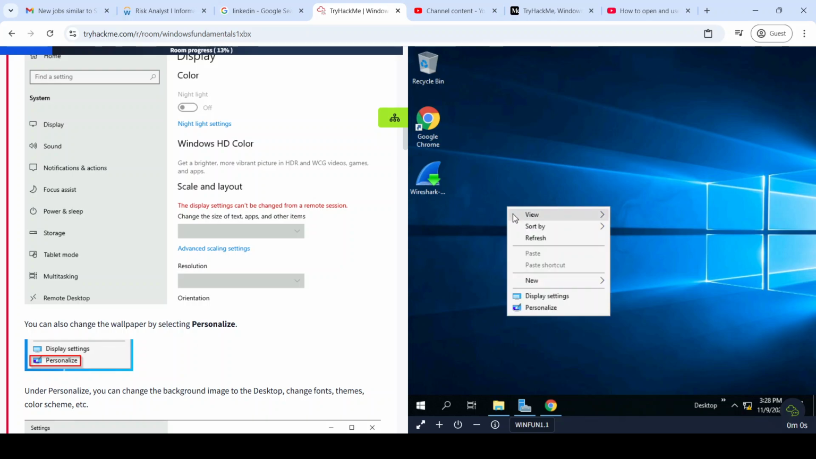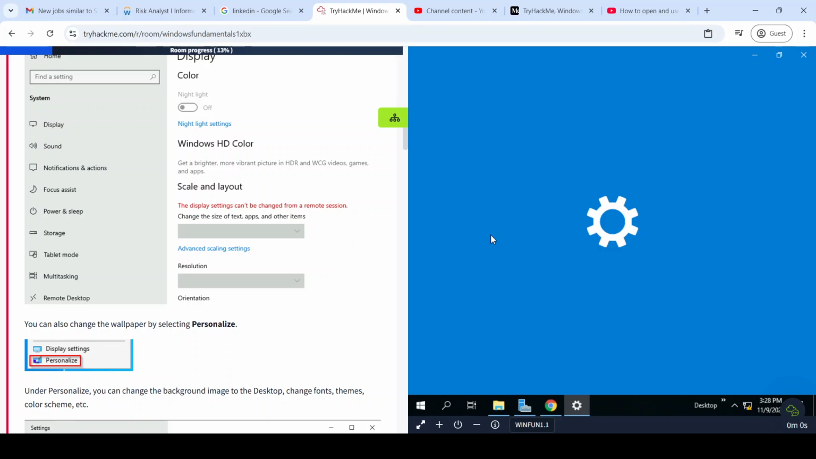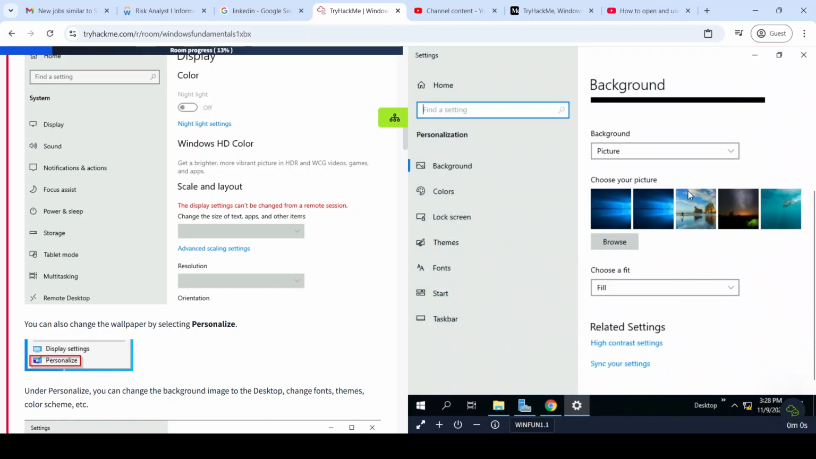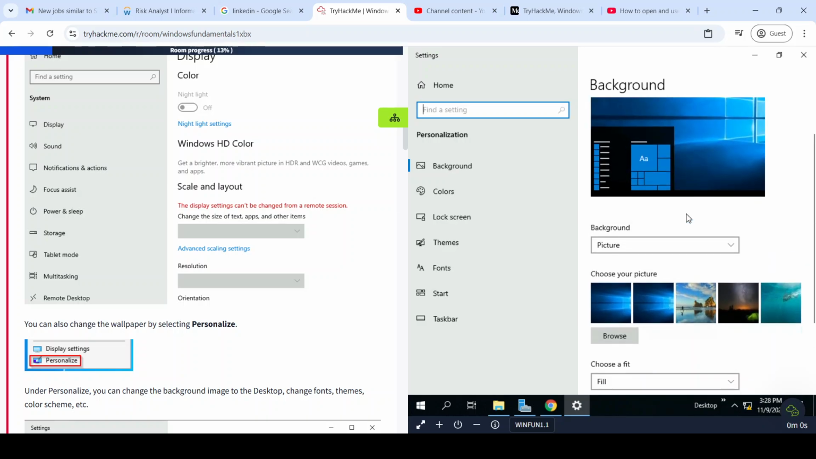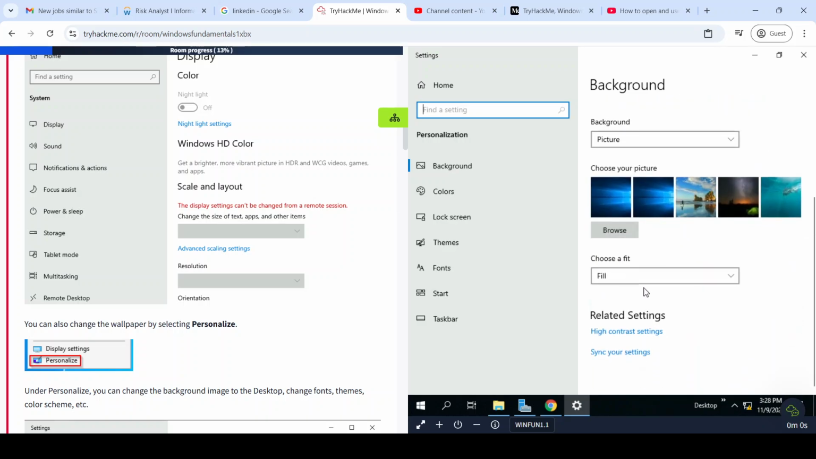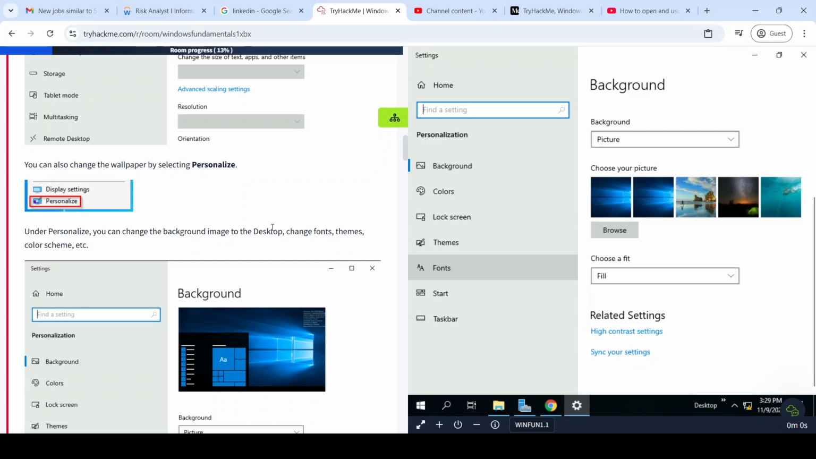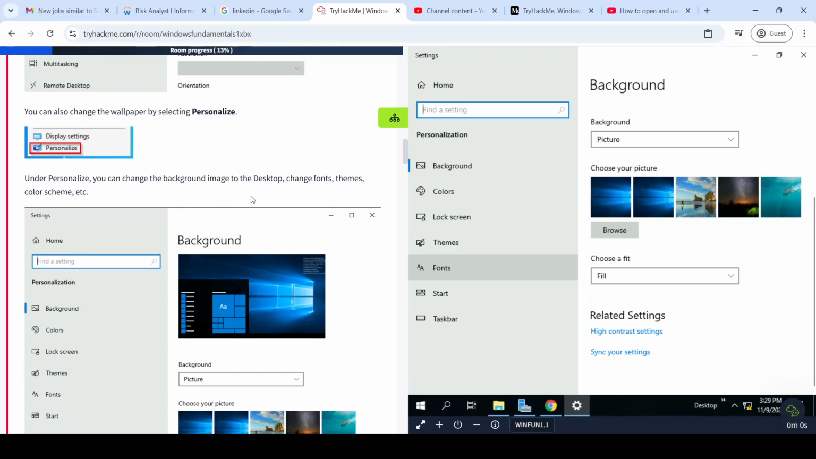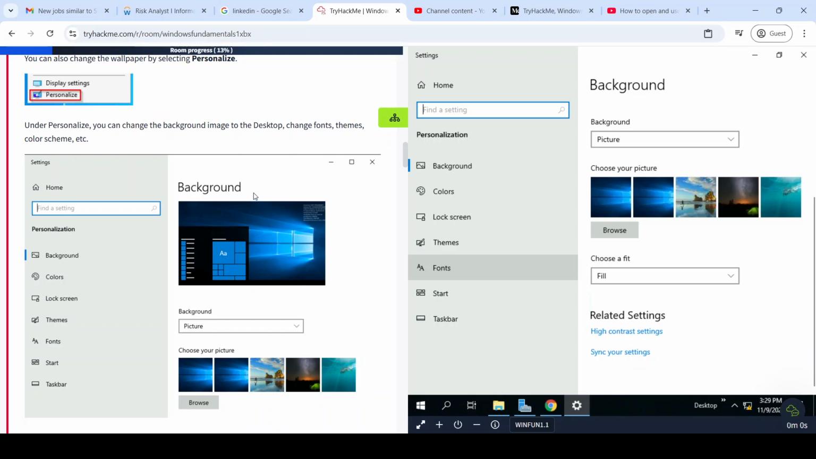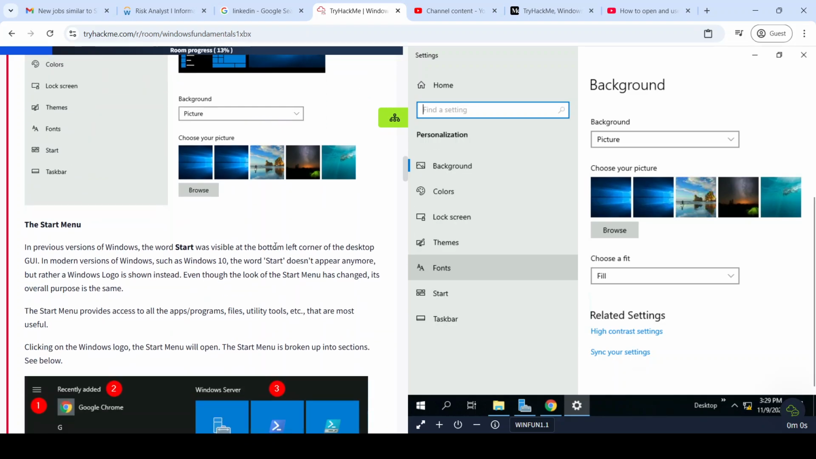So if you want to change your wallpaper, you can do so right over here. There are pre-embedded wallpapers that you can actually use, or you can choose your own. You can browse your own computer, for example, if you want to put a picture of a cat or a dog. So under personalize, you can change the background image of the desktop, change fonts and themes, color schemes. Just like what we discussed a while ago.